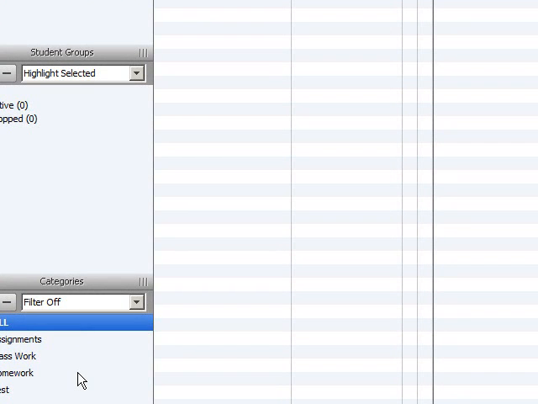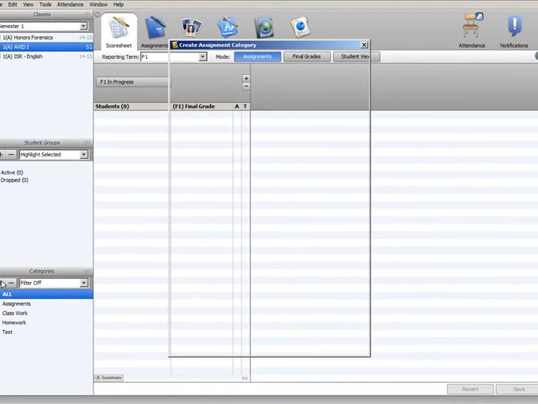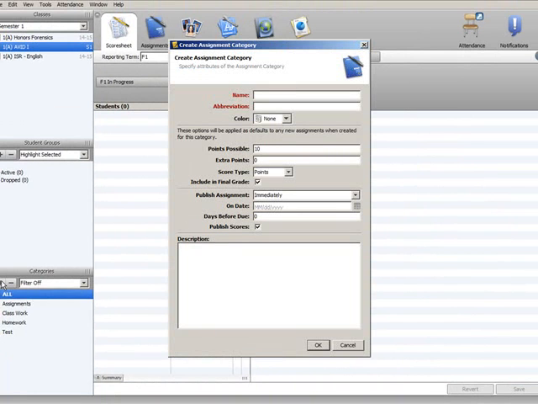When you log into your gradebook, you may see the categories that you created last year, or you might see the ones that came from the out-of-the-box product. In order to add a new category, you would click the plus sign, and it brings up the Add or Create Assignment Category window. So to add a category, you would type the name, like I will add Project for demonstration purposes.